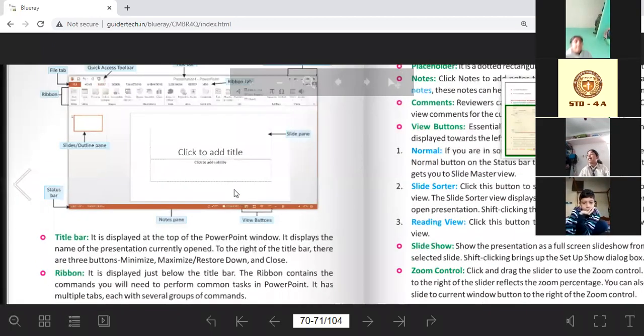Then comes the ribbon. It is displayed just below the title bar. The ribbon contains the commands you will need to perform common tasks in PowerPoint. It has multiple tabs, each with several groups of commands. So ribbon, हम ribbon किसे कहते हैं? Ribbon just title bar के नीचे है, जहाँ पे आपको बहुत सारे tab दिखने को मिलते हैं. What are the tabs? The small buttons, you can say.